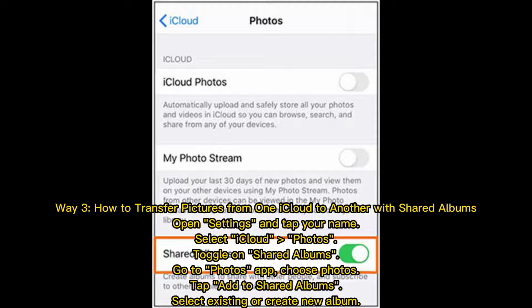Way 3. How to transfer pictures from one iCloud to another with shared albums. Open Settings and tap your name. Select iCloud Photos. Toggle on Shared Albums. Go to Photos app. Choose Photos. Tap Add to Shared Albums. Select Existing or Create New Album.